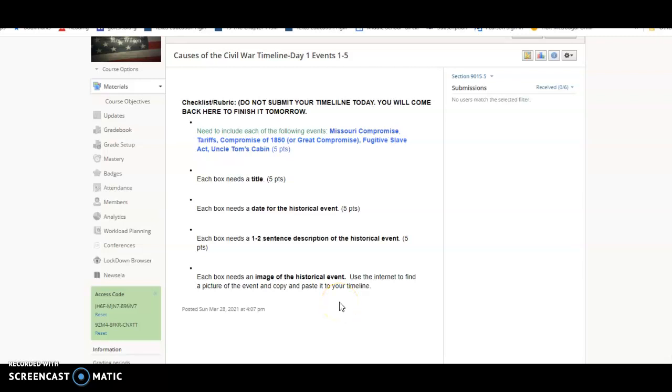Hi everybody, I'm in Wednesday's folder right now looking at your assignment for today, and you are going to be making an illustrated timeline. Now, unlike your vocabulary where you have to hand draw the pictures, in this particular instance, everything is going to be digital.